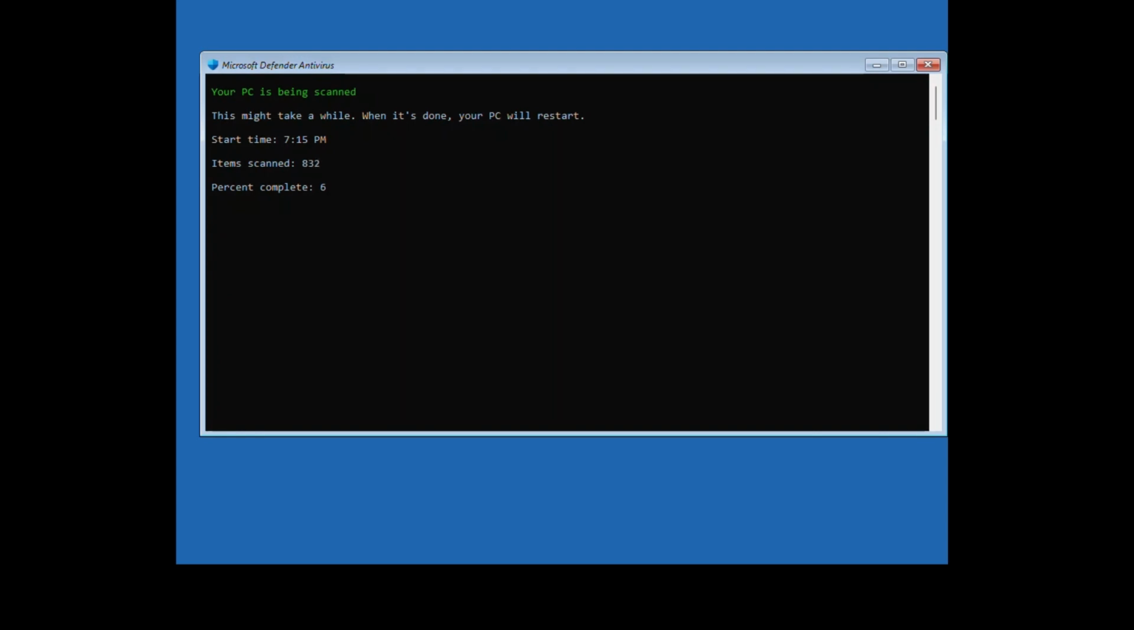After the PC restarted, Microsoft Defender Antivirus loaded itself, and now the PC scanning has begun. So kindly wait patiently. It will take another 5 to 10 minutes depending on your PC's speed. So let's wait patiently.